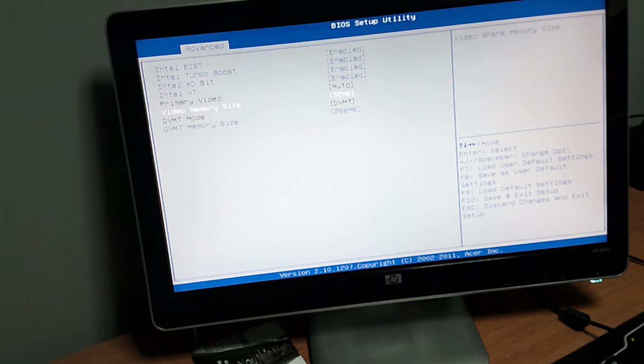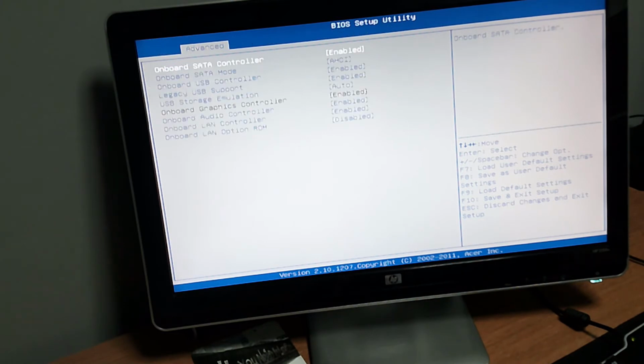What's turbo boost enabled? So this chip has got a turbo boost as well. Wow. XD bit enabled, Intel VT enabled, EST enabled. Don't know what any of those mean. If you know what those mean, let me know, please.